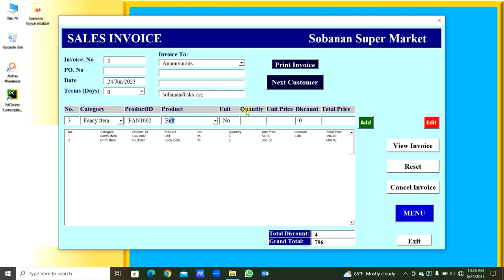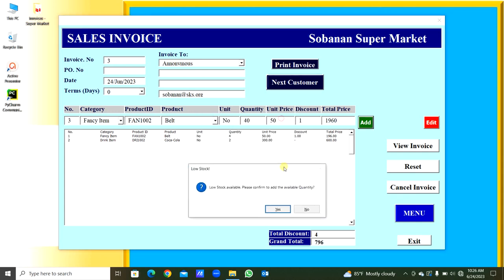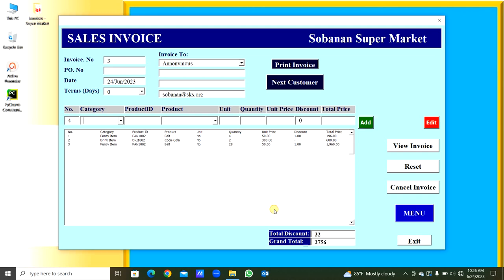When we type the B, the product will appear. The product name will be here. Okay, we will type 40 products. Okay, when we add this, a message appears: low stock available, please confirm to add available quantity. Initially there was 32 quantity, I know. So here we added, let's click OK.